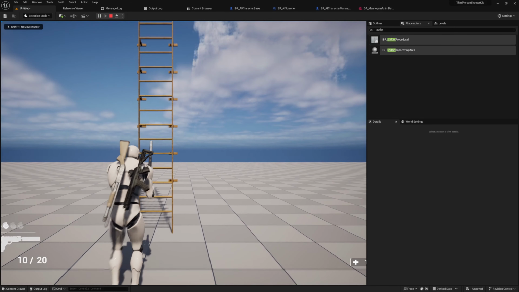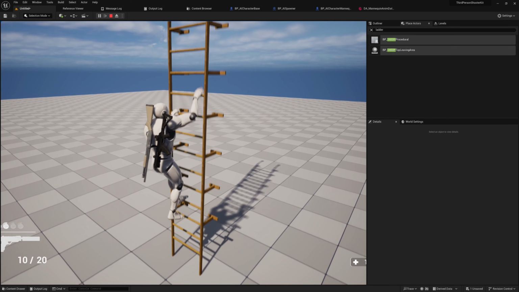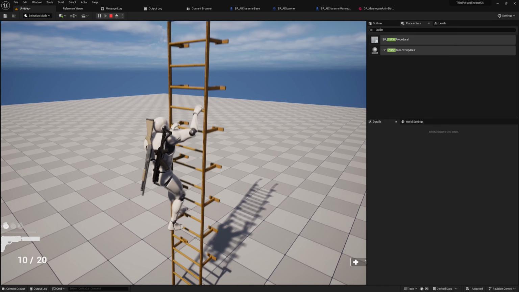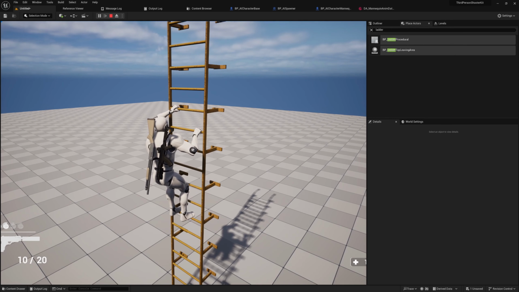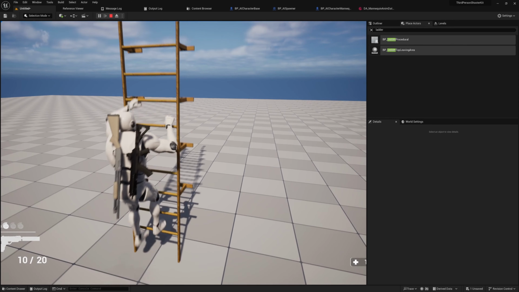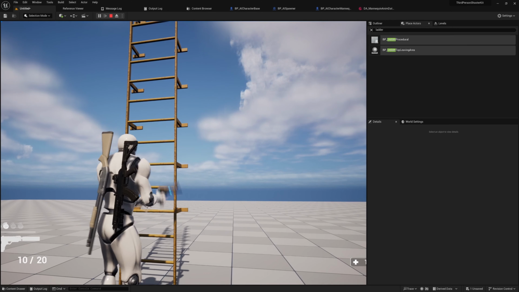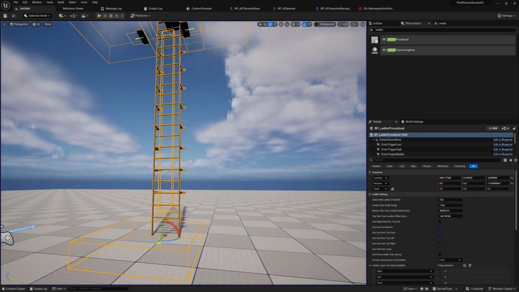We enter this by pressing C, right? Going up and down with W and S, and releasing with C. You can slide down while going down by pressing Shift, which is this. Okay, so these are the controls.